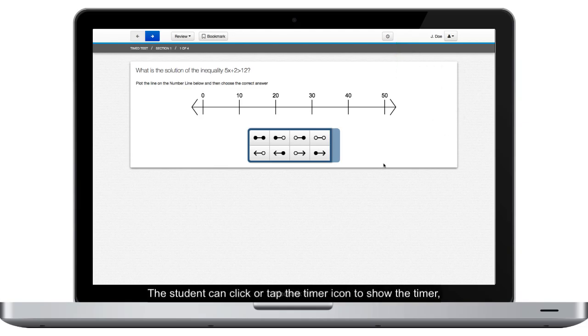The student can click or tap the timer icon to show the timer, or they can click it to hide the timer at any time during the test.